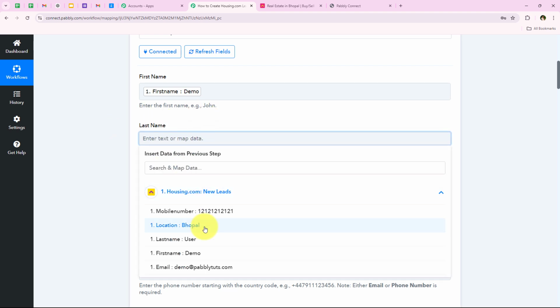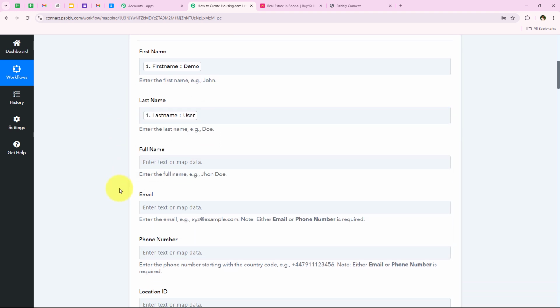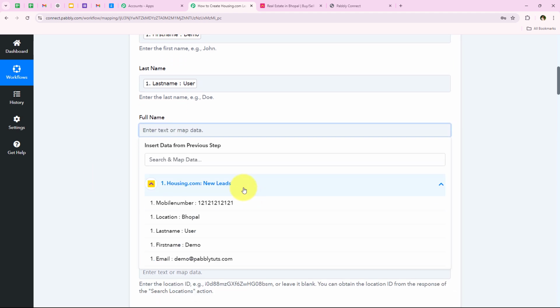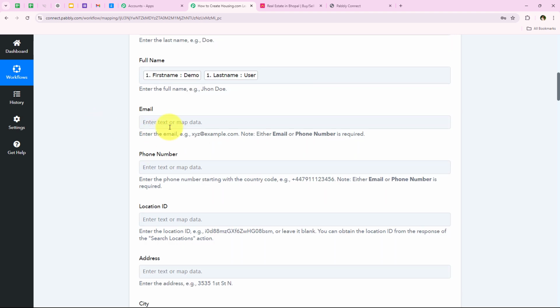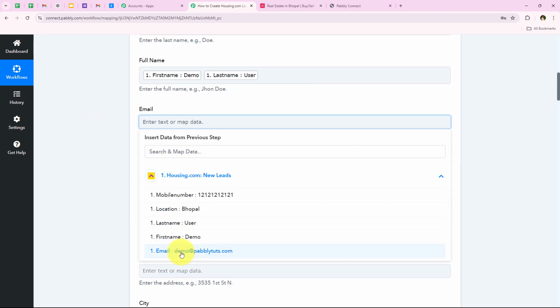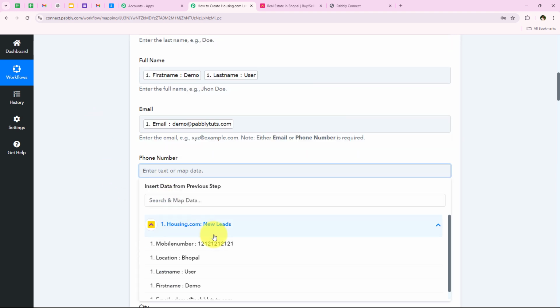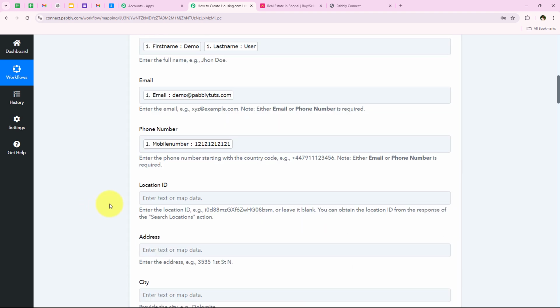And now it is asking me for the last name. So we are going to map the last name too. We are going to move forward. It is saying full name. So yes, we are going to map the full name. We are going to map the first name, put a space, and then the last name. We are going to move forward. We are going to map the email right over here, and then we are going to also map the phone number too over here like this. We are going to move forward.